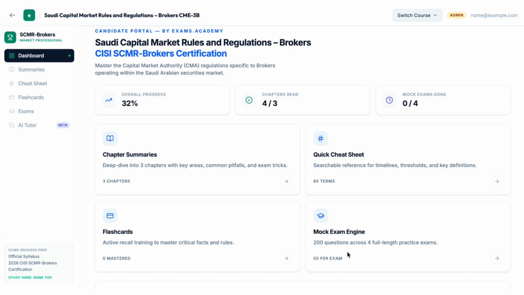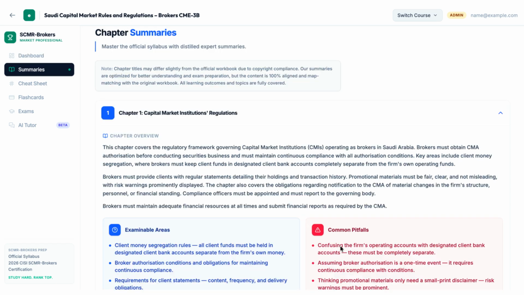Welcome to the Saudi Capital Market Rules and Regulations, Broker's CME-3B course. Here on the dashboard, you can track your progress, including overall completion, chapters read, and mock exams done. Navigate to chapter summaries for distilled expert summaries aligned with the official syllabus.